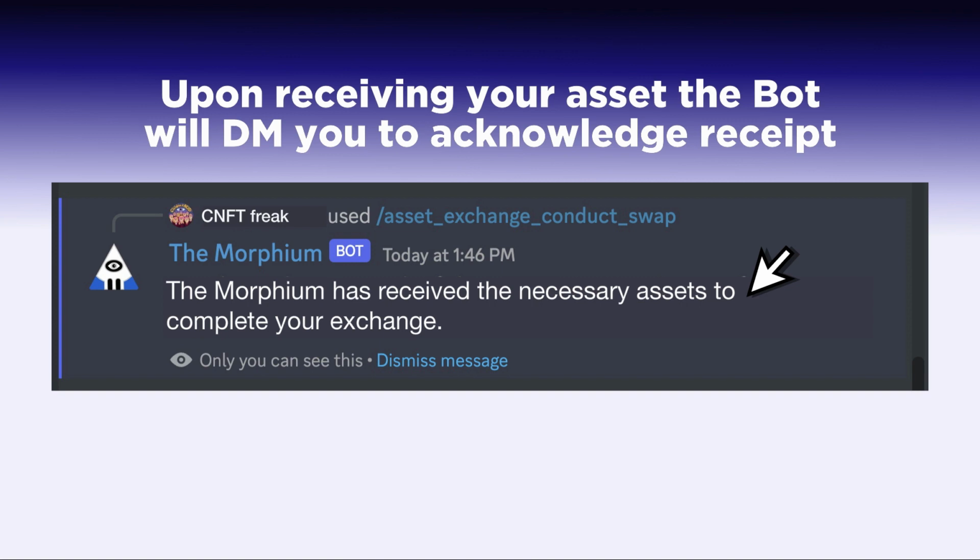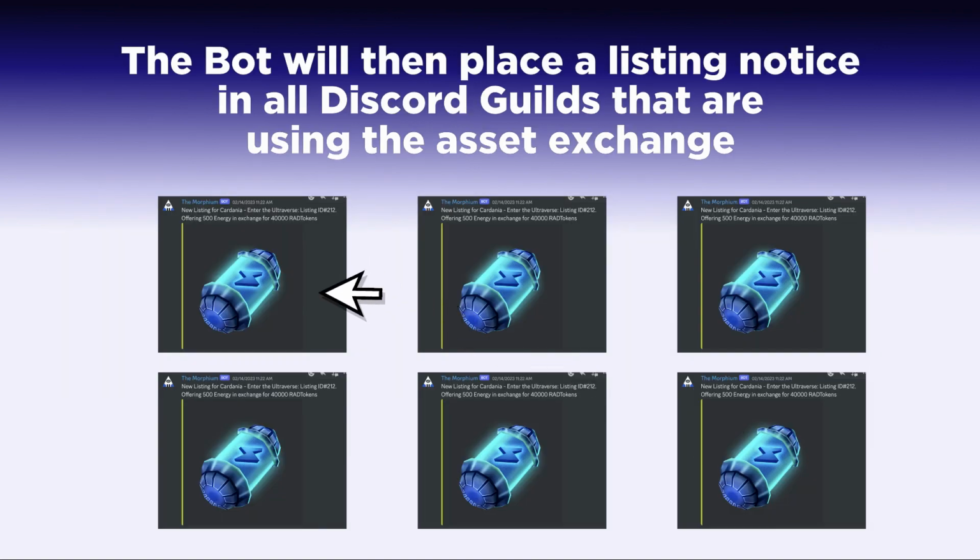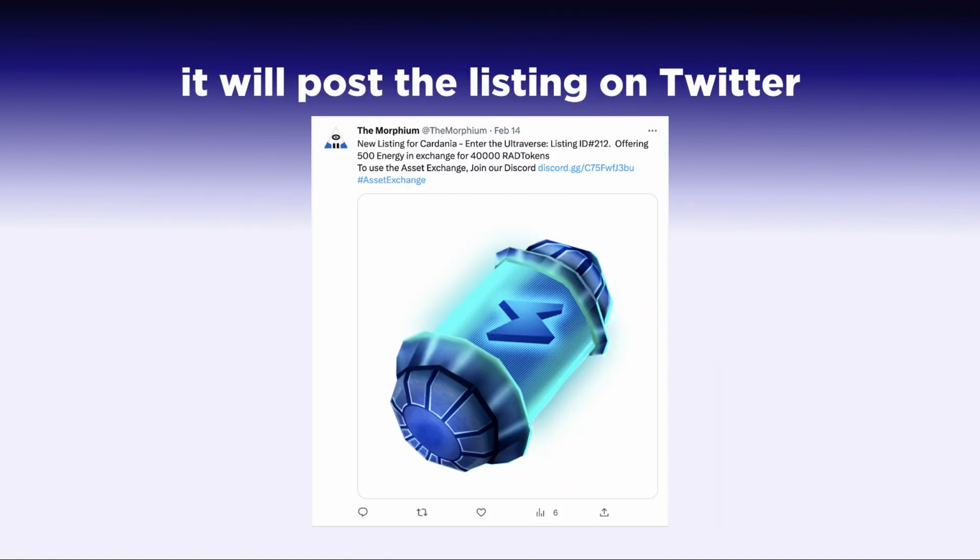Upon receiving your asset, the bot will DM you to acknowledge receipt. The bot will then place a listing notice in all Discord guilds that are using the asset exchange. It will also post the listing on Twitter.